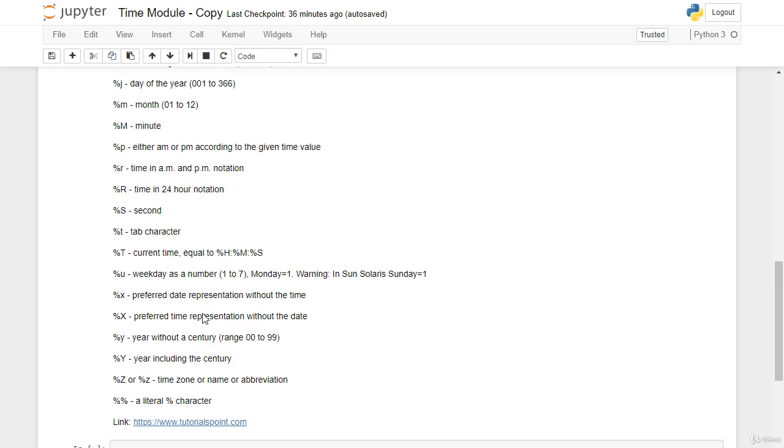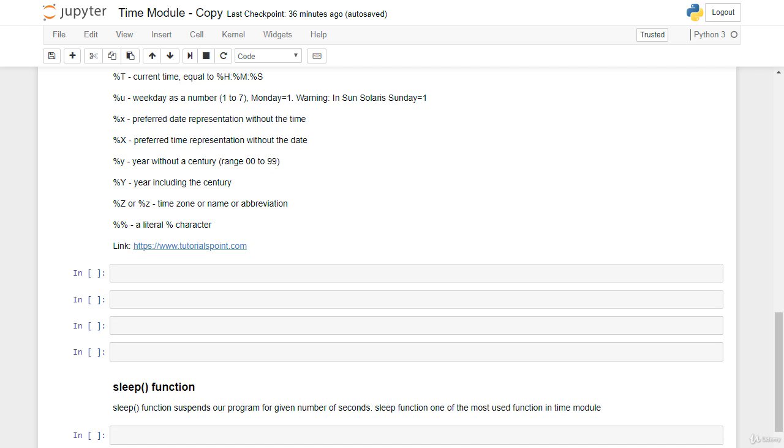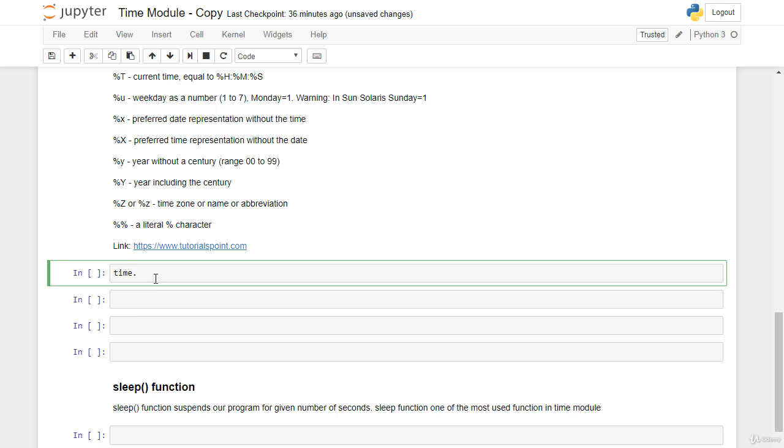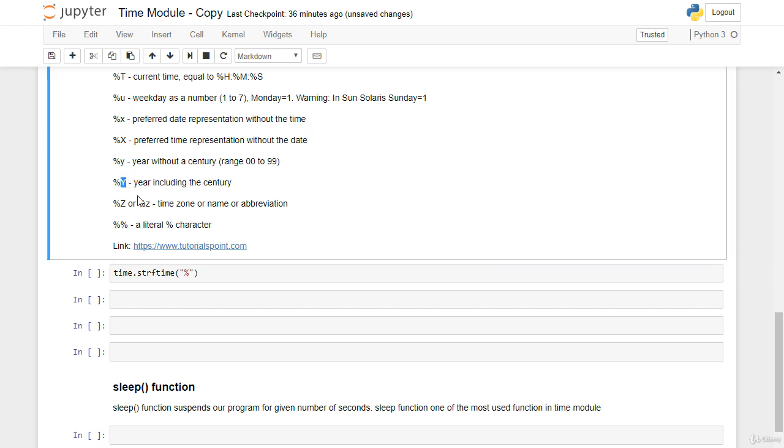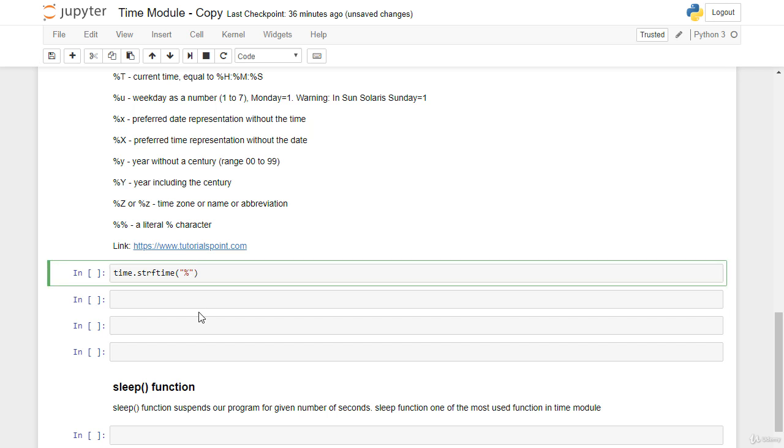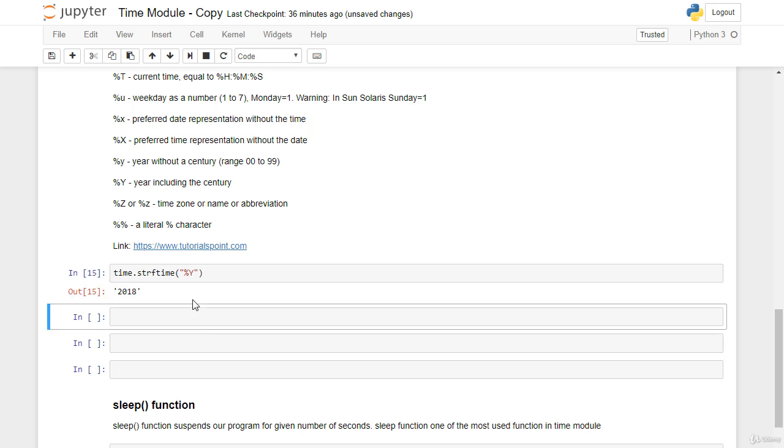I want to show you how to use this function, and you can create your own time and date formats with these codes. Firstly, I want to use a simple one, and I will say time.strftime, and between parentheses I need to say %, and let's use this one. The year including the century, it says. So if I say here Y, this code, let's see what it will print out for us. As you see, Python printed out this year.